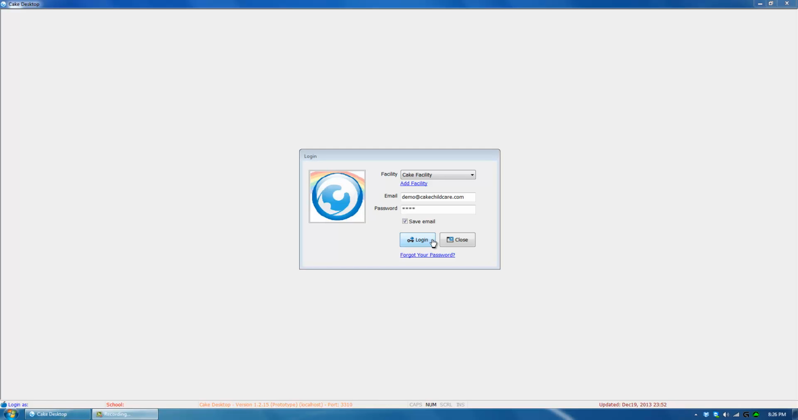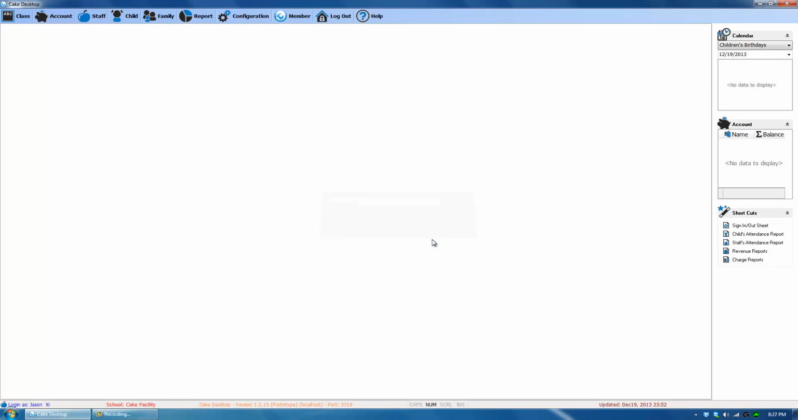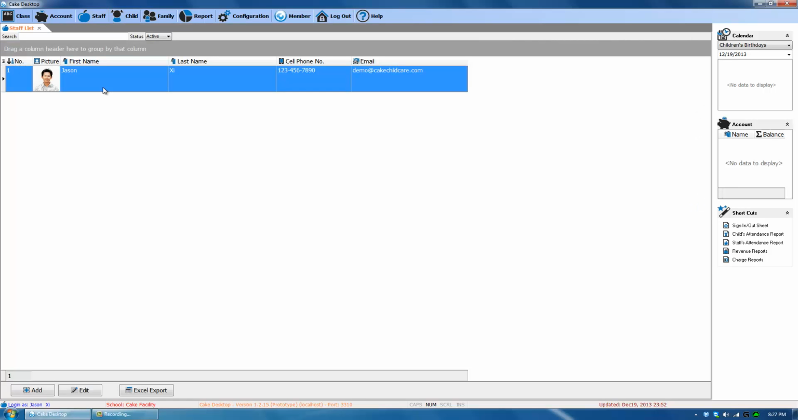Today, I will be teaching you how to set up and format your staff profiles. Once you log into Cake Desktop, click on the Staff tab. If you have just downloaded Cake Desktop, then by default you should be the only employee listed here.